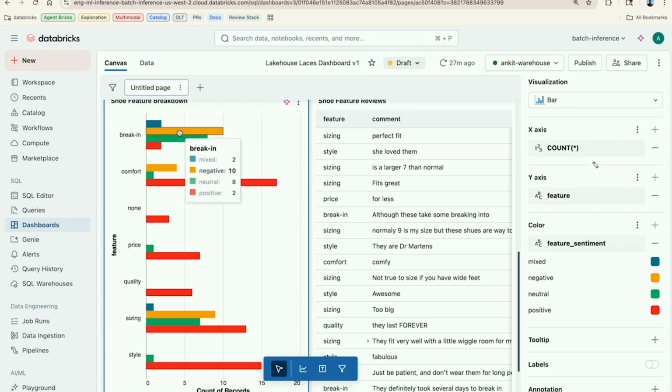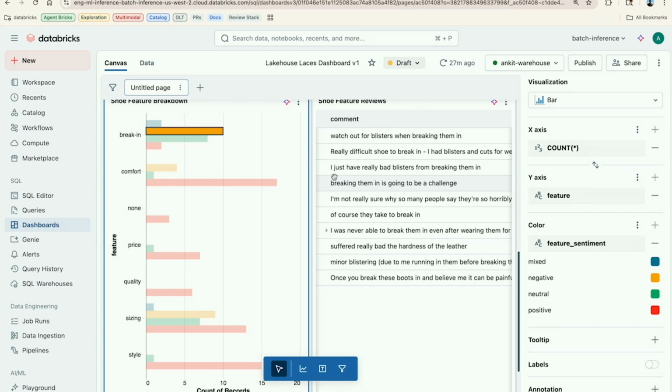And so if we actually, for example, click on this, we can see in the table here what the exact comments are that people are leaving about the break-in. And this is all powered by AI. We didn't have to sift through this to figure out what the right features are and then what customers are saying about this. It was all powered just by running a couple AI queries on our data.